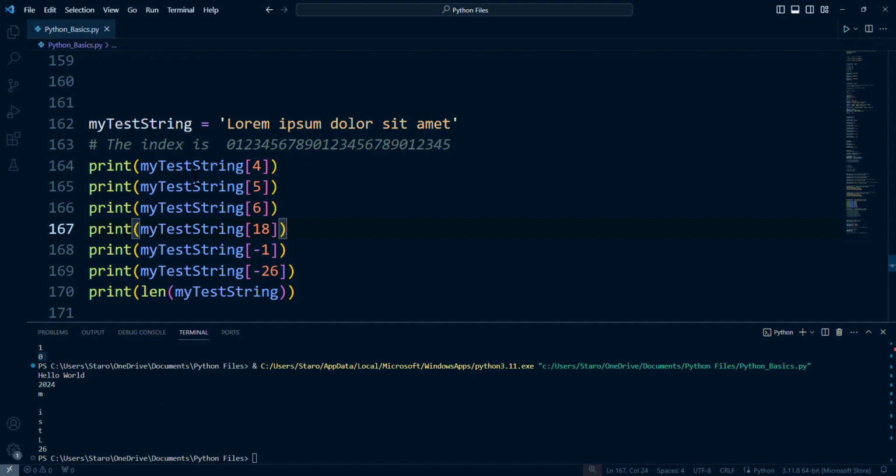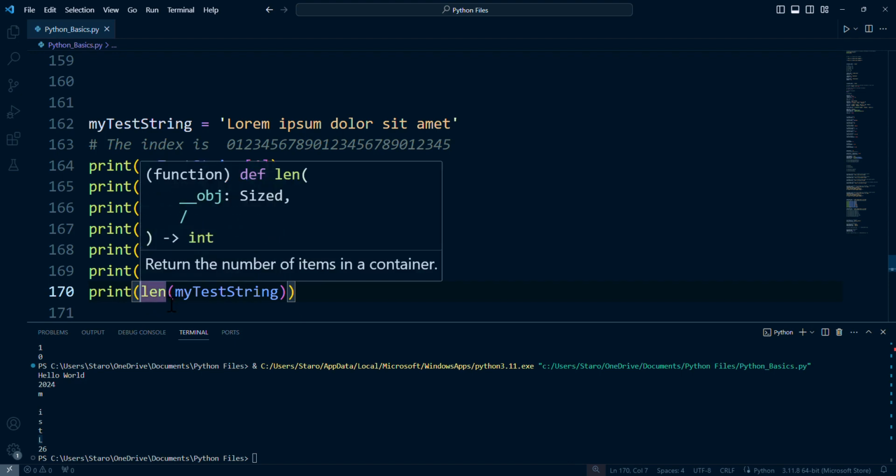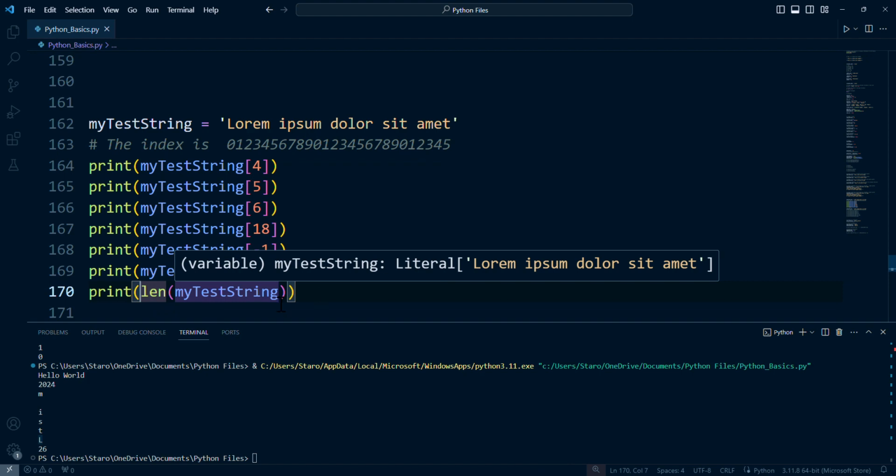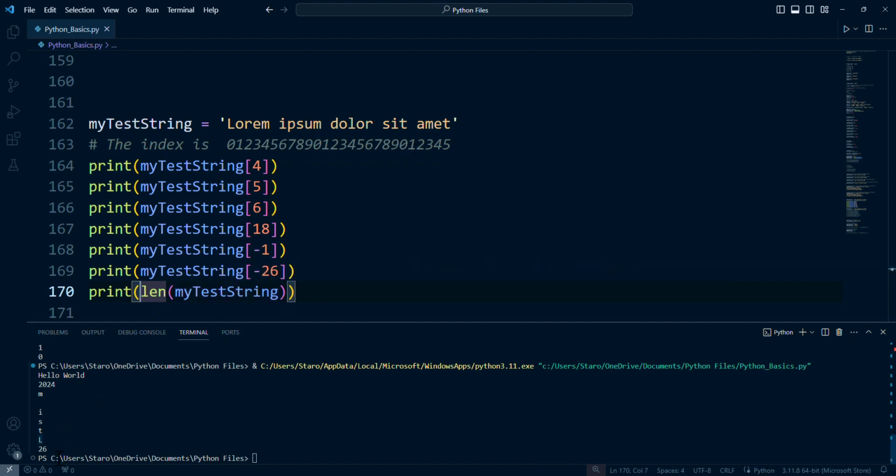So you can see here, the first line, print my test string, number 4, it has returned M successfully. And then 5 returns an empty space, 6 returns an I, 18 returns the S, and negative 1 returns the T since it's going backwards, and L is returned when we get negative 26, which is the beginning. And we also printed the length of my test string. This function is also a reserved keyword, len, which is used to return the length of not only strings, but also lists and dictionaries, and so on and so forth. So that is the length of the string.